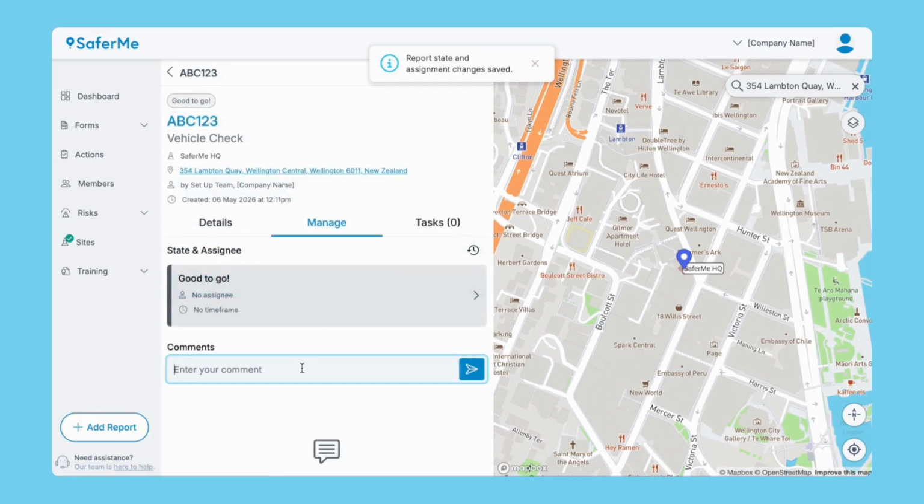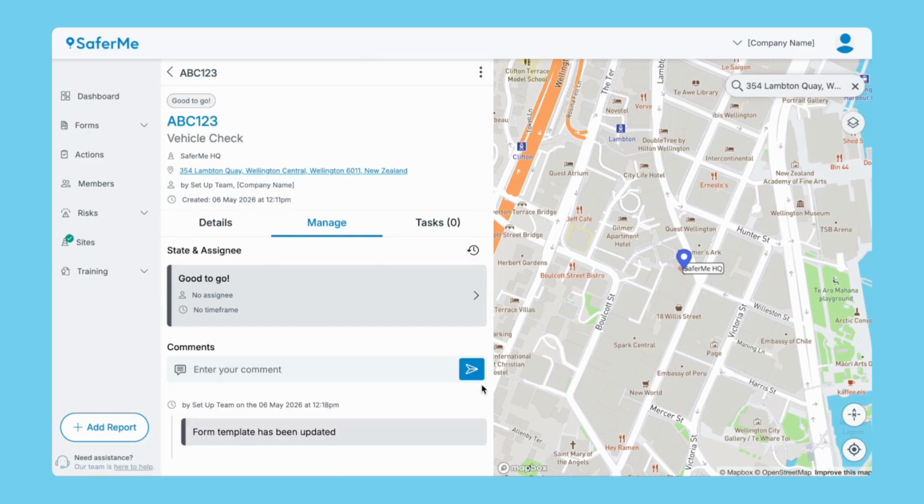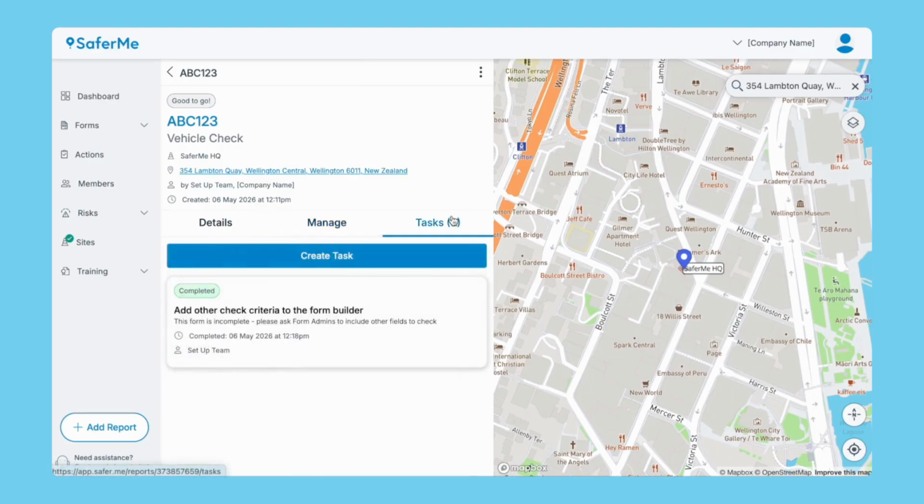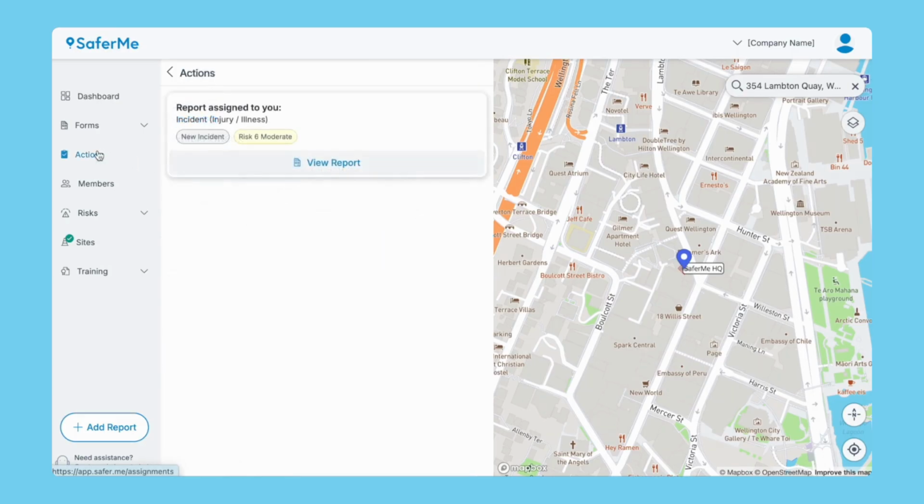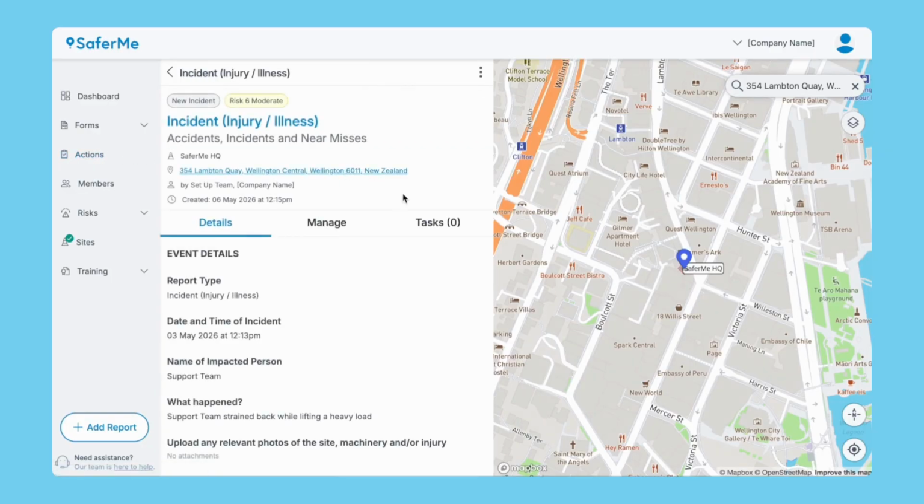After saving my changes, I have the option to leave a comment on the report. Please note that comments can't be edited or deleted, and they do appear on the PDF download of a report. We can also see on the Tasks page that the task has been completed, and this shows when it was completed and who by. Back on the Actions tab, I have one more report still assigned to me.